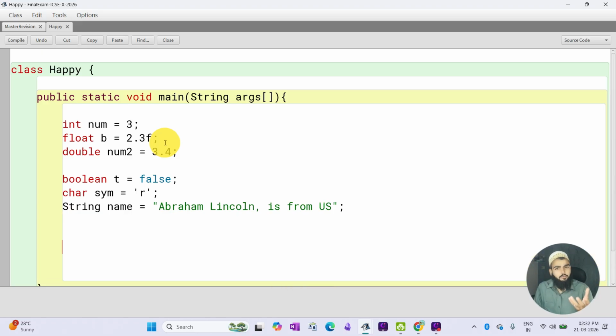Now, if anything you want to print, right? So first of all, you have to write System, then dot out, then you will write println, right? And here whatever variable you pass, that particular thing is going to print. Now what are the variables here? We have num, we have b, we have num2, t, sym for symbol, and name. Let's put here t, okay? And let's try to run the code.